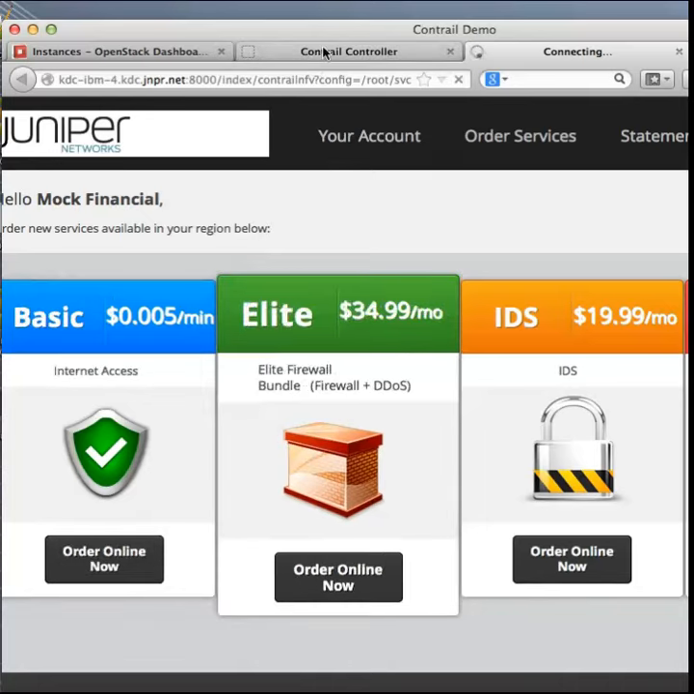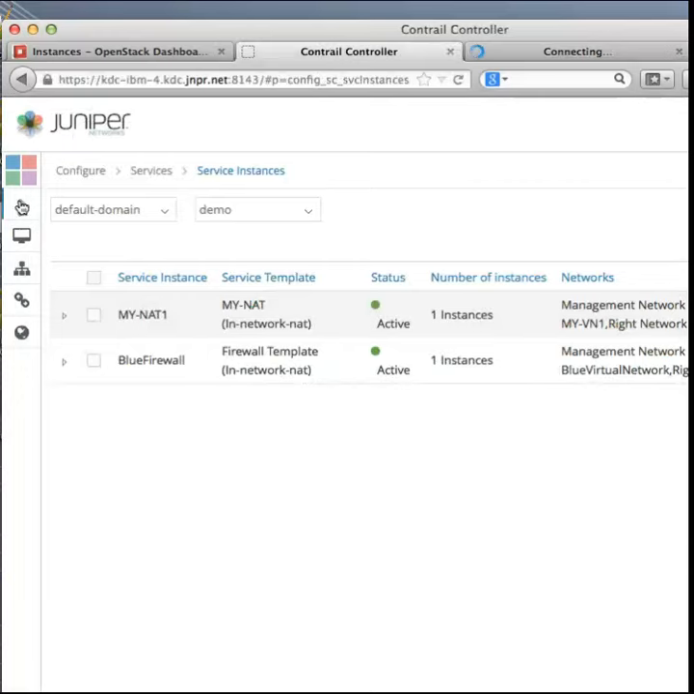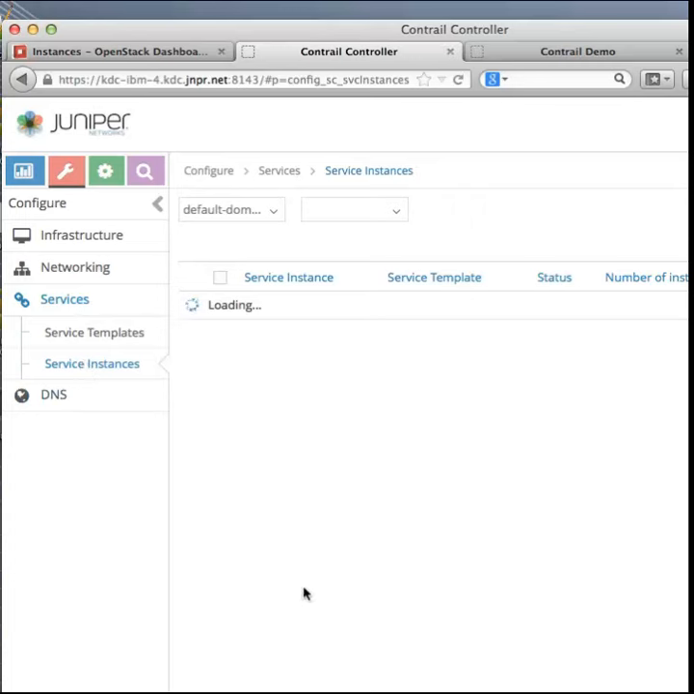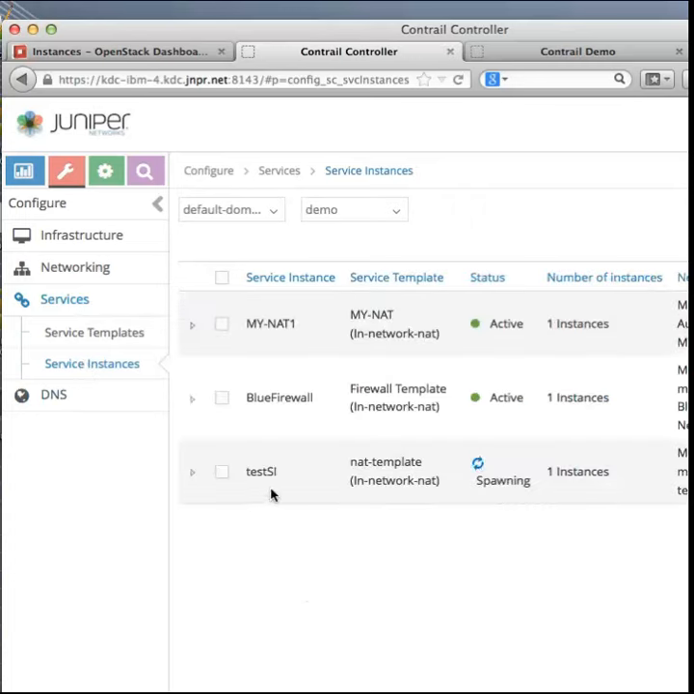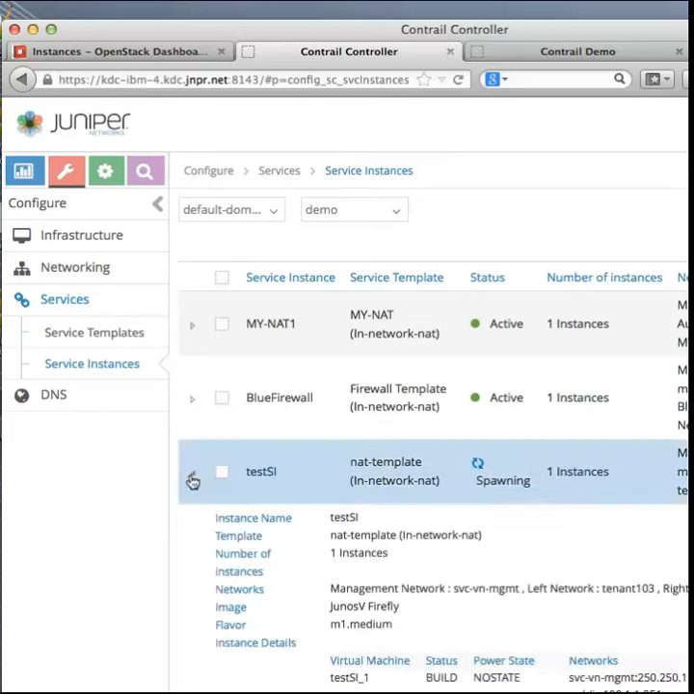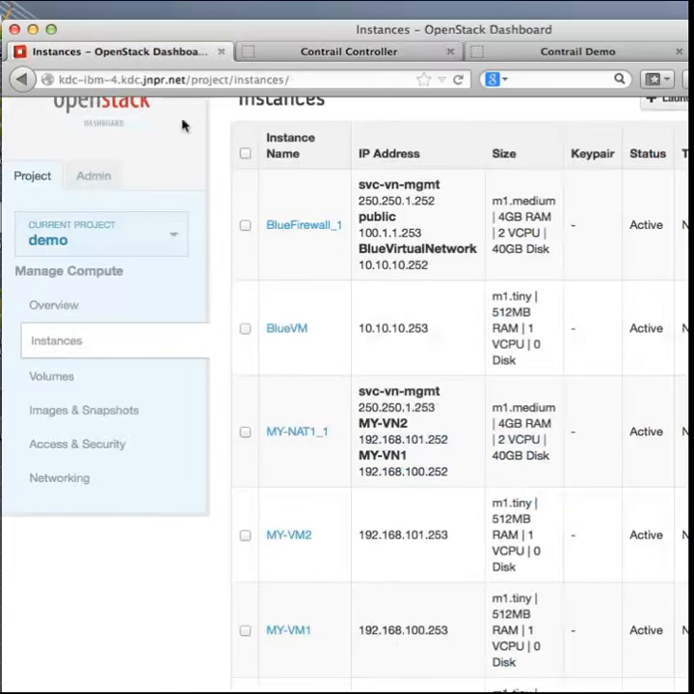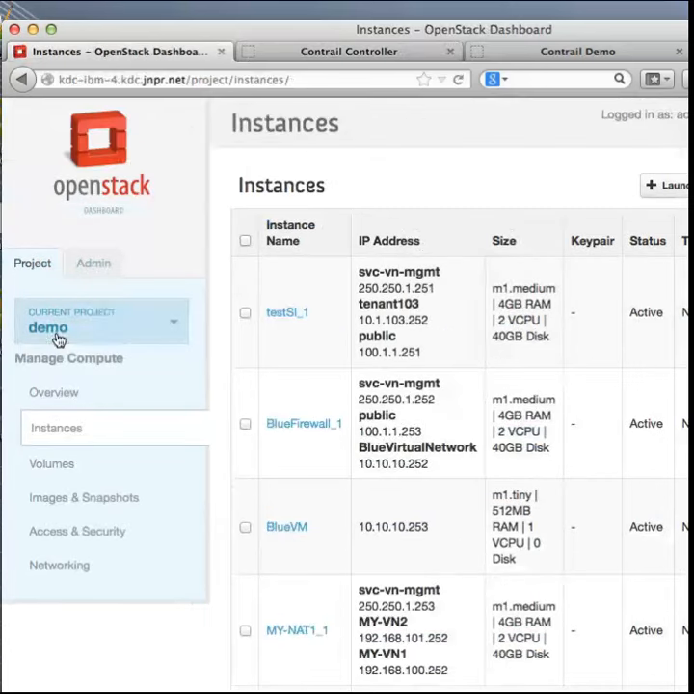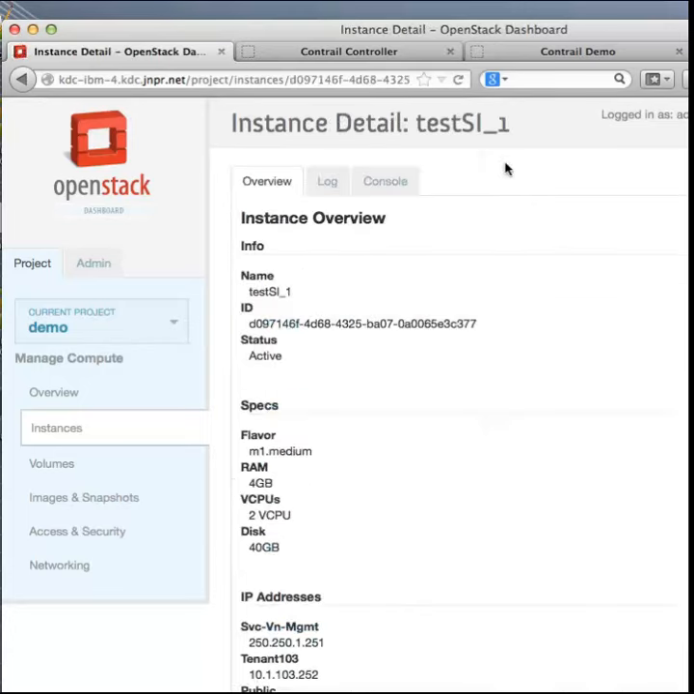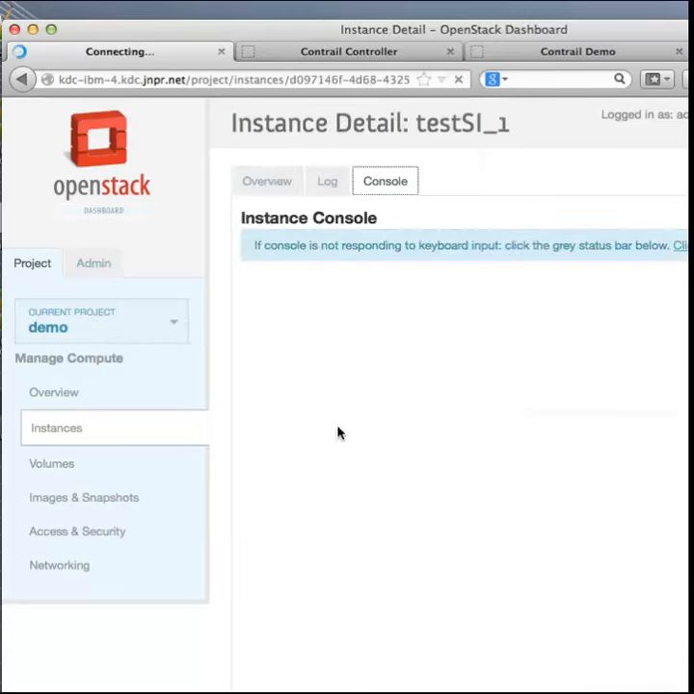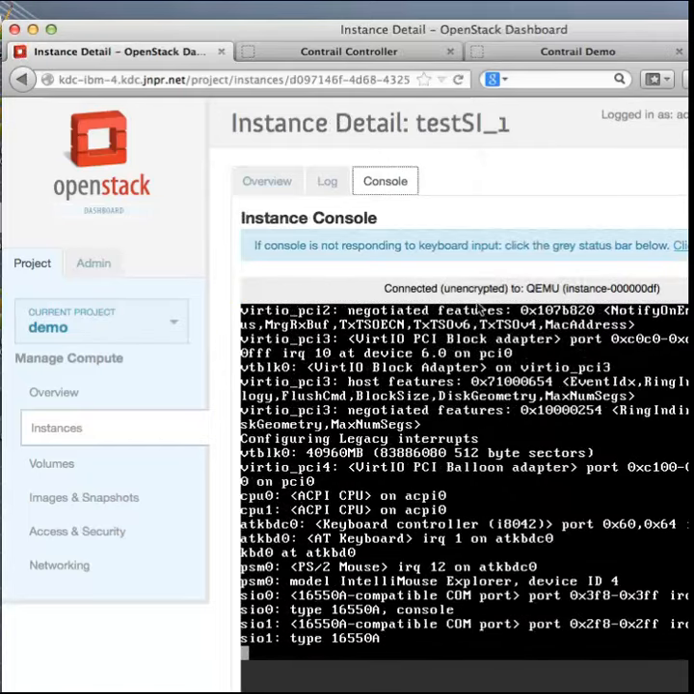And we take a look at the controller. At the service instance right now, you can see there's a new firewall spawned by the control. At the same time, take a look at OpenStack. You should be able to see another new instance called test si-1. This is the firewall, and it is in active mode. We take a look at the console of this firewall. It's loading and starting up.